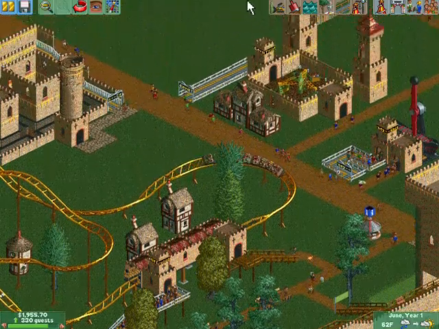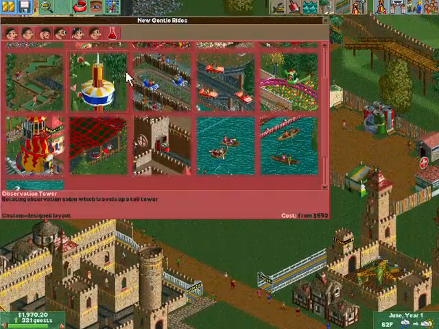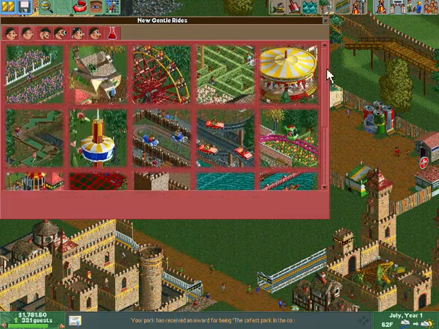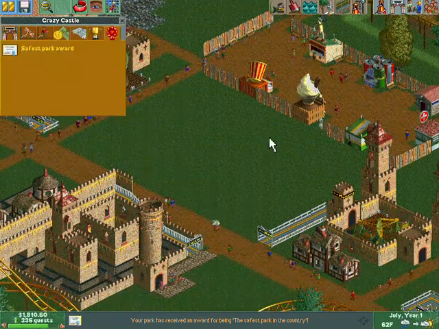Let's see here. I figure I might as well do another ride while I have a little bit more funds left over, but this is tricky. Oh, we got an award. Look at that. The safest park in the country.